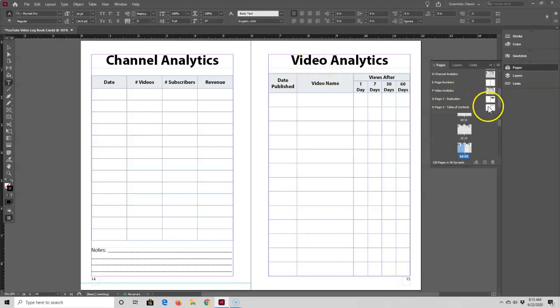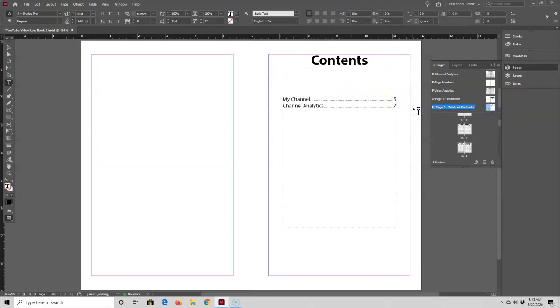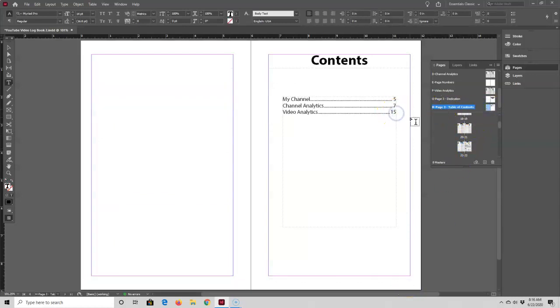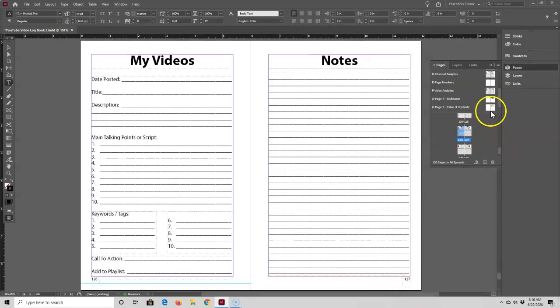So let me go back to the table of contents. Now press enter. And type in 15. And then let's go scroll down, see what the next set of pages are. So my video starts on page 23. And then let me just scroll all the way down to the bottom and see where the note pages start at. So the note pages start on page 127.